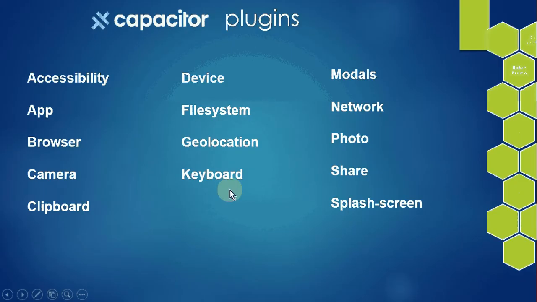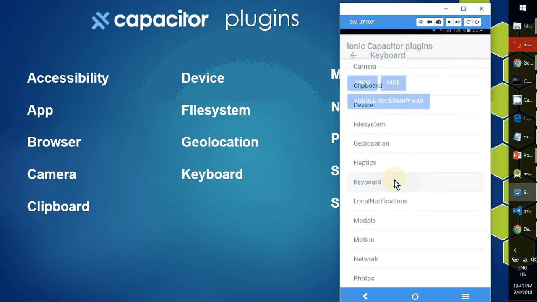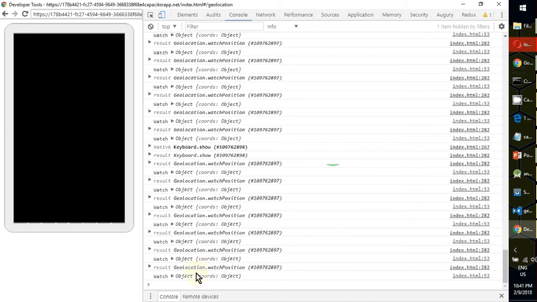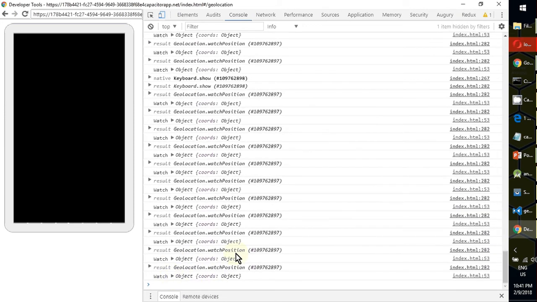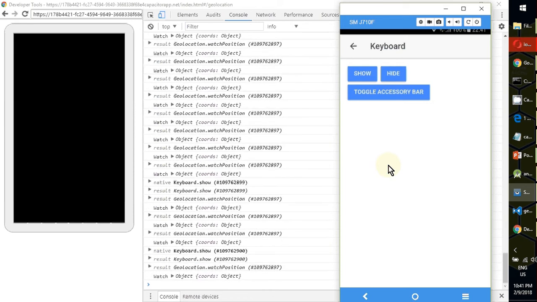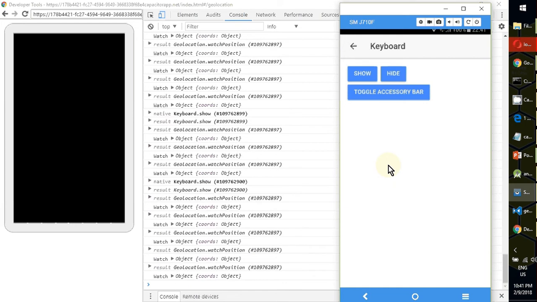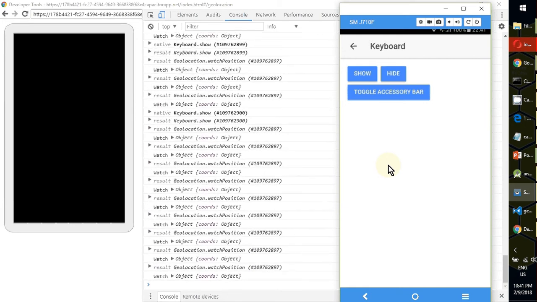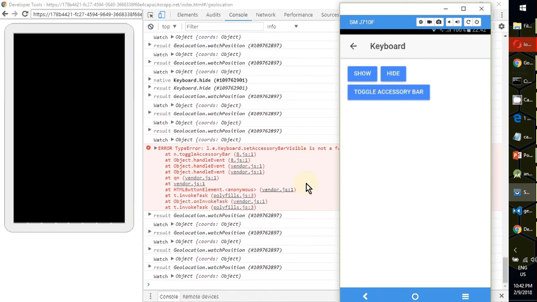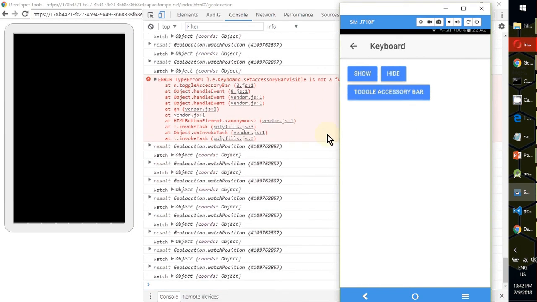Then keyboard. What are the options we have? Hide means we have control over whether we want to show the keyboard in a particular situation or not. Just see hide, show. Oops, nothing is coming. We are getting an error: already watch is in progress. So geolocation is in progress and it affects our keyboard. So plugins are not working in parallel. If you work with other plugins, we have to stop that one before using another one. We are getting some error in keyboard and I don't know the exact error, so we'll sort it out later.